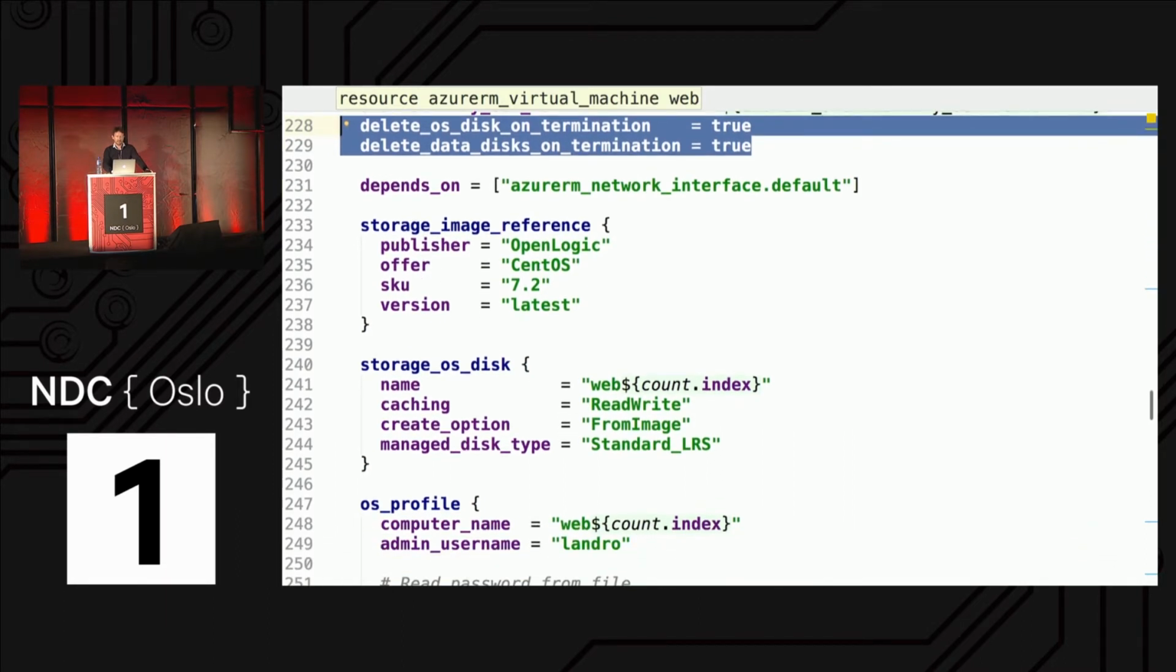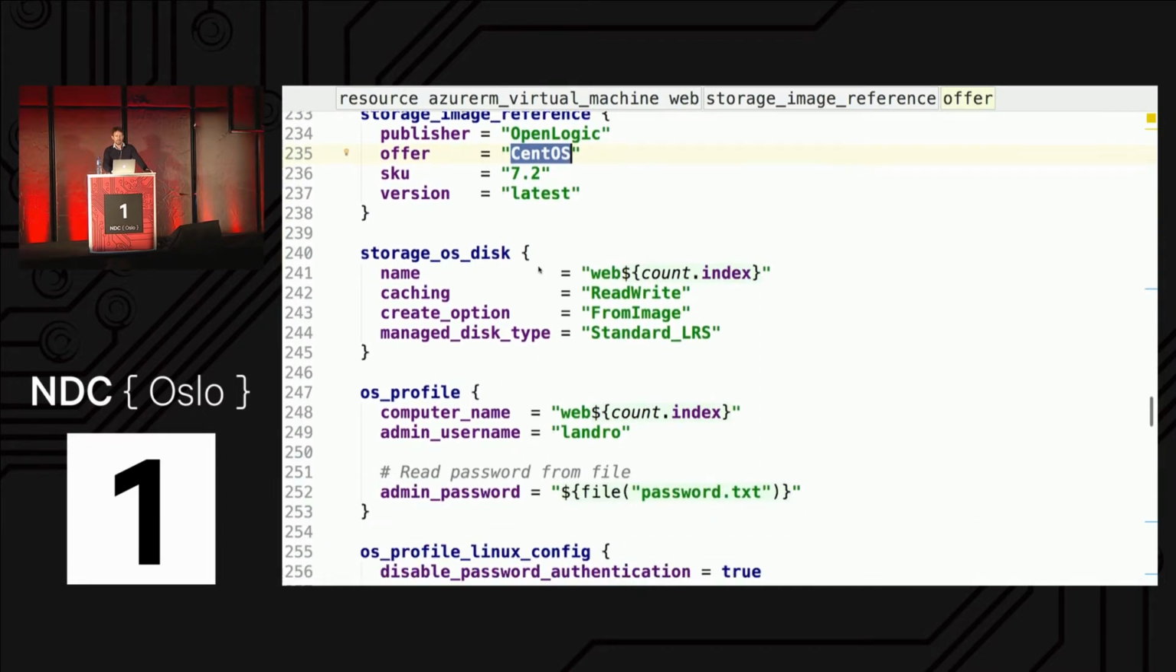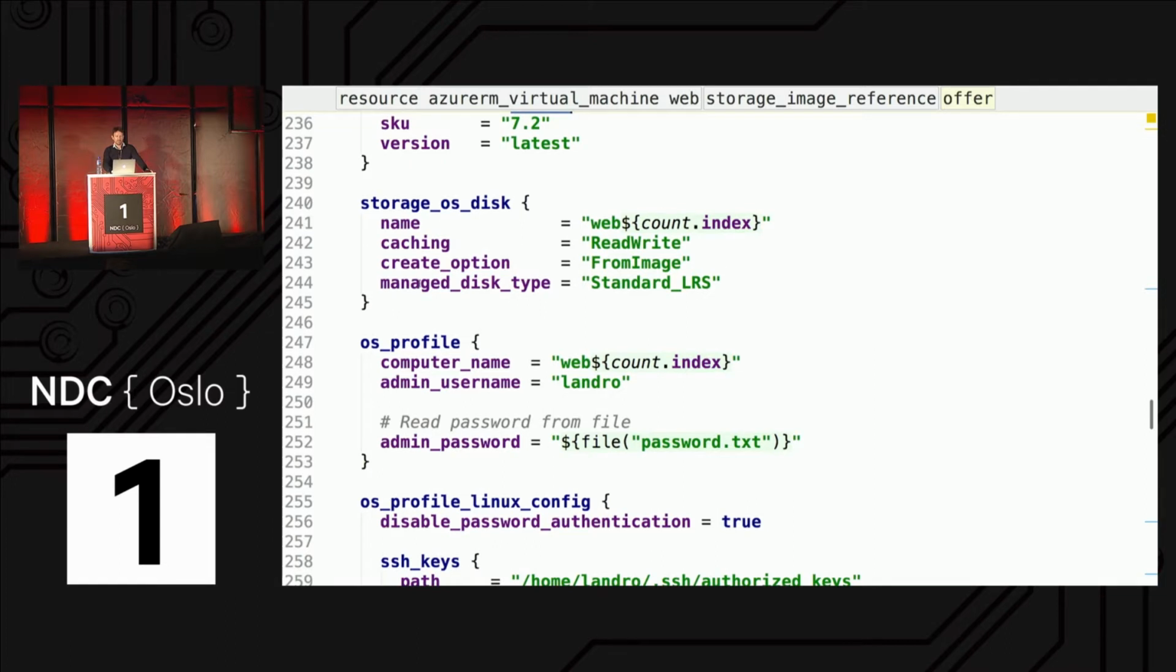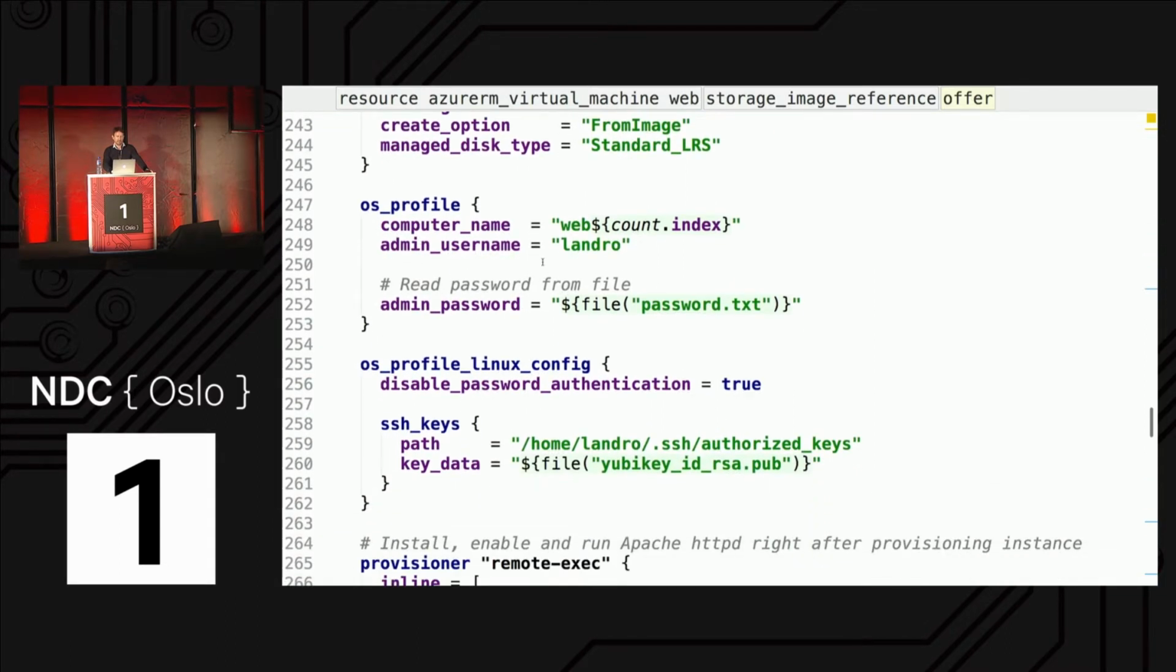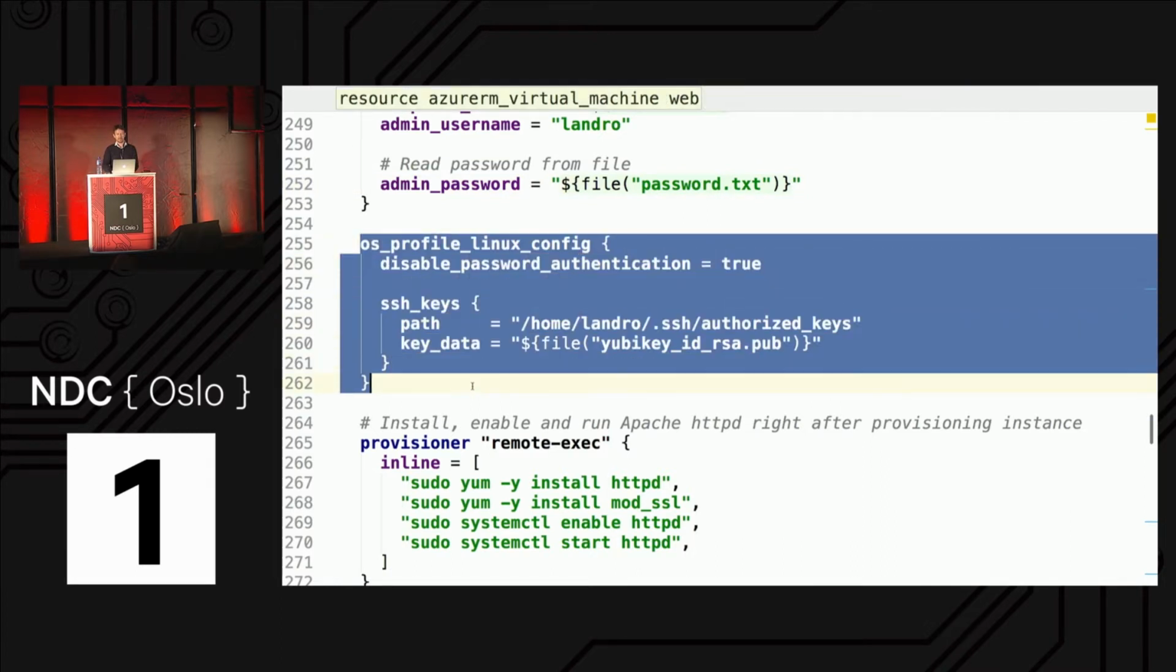I'm going to launch a CentOS image, so the same stuff that I'm using in Amsterdam. And here's my storage disk. And here is the name of my computer. And I'm going to be the admin, because I want to be the admin. And here is my console login password. And here I'm reusing my YubiKey down here. So this is Linux specific functionality. There is a similar code block for Windows.